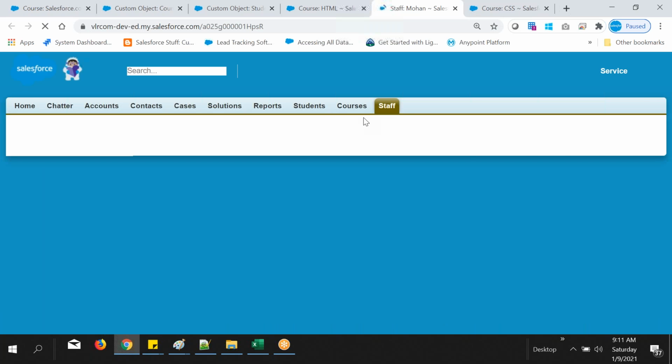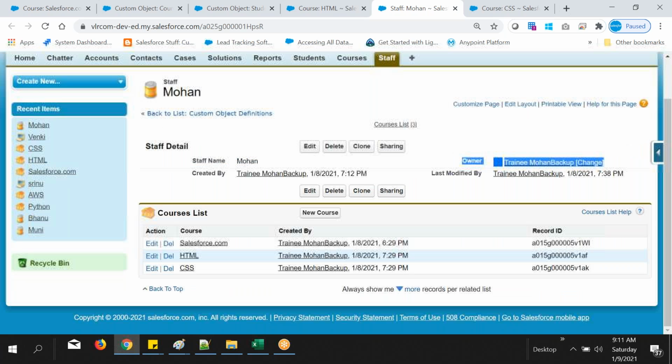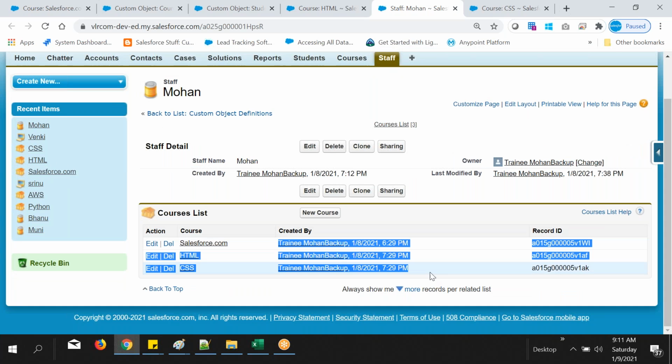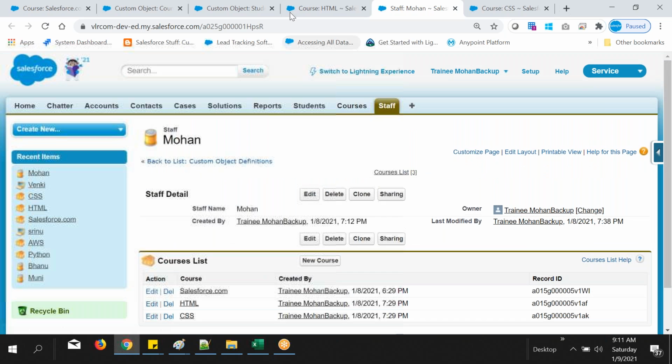For Mohan, who is the owner? Training Mohan backup. This user is the owner, right? So this user acts as the owner for all these child records. If it is a master-detail relationship, you cannot see the owner field on the child object. And on the parent record, whoever the owner is, that owner is considered the owner for the child records. That's what you need to observe. Next.